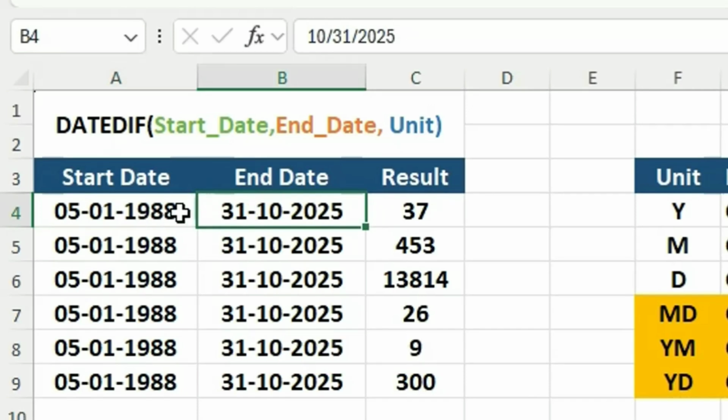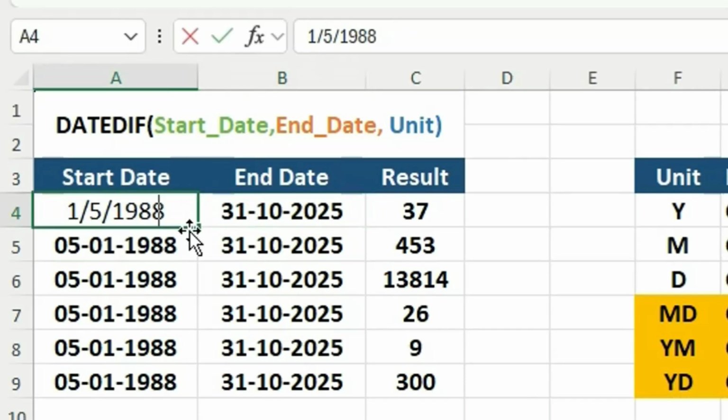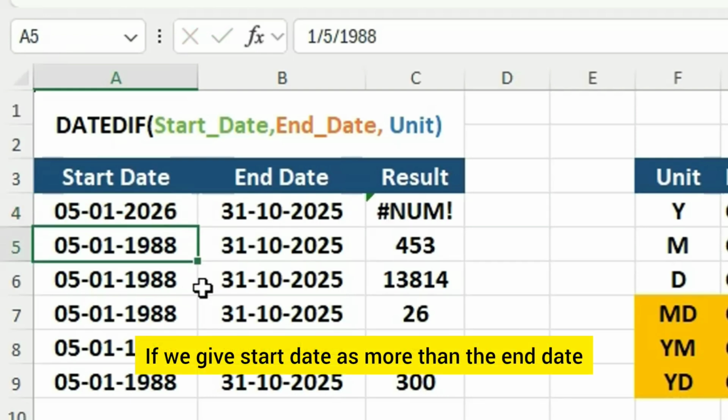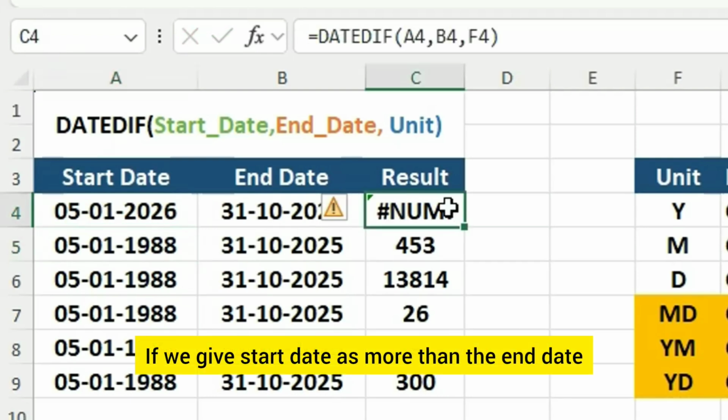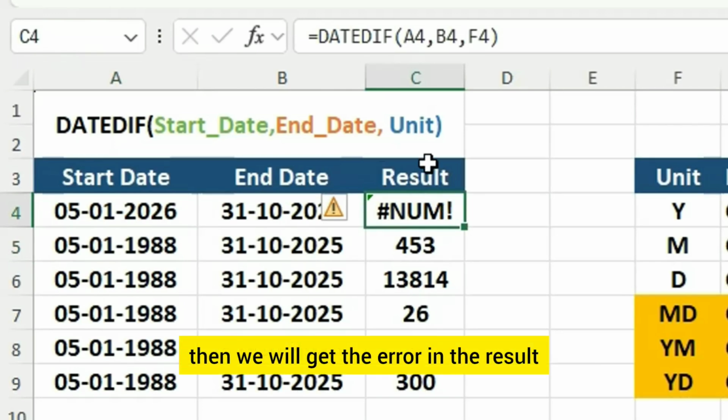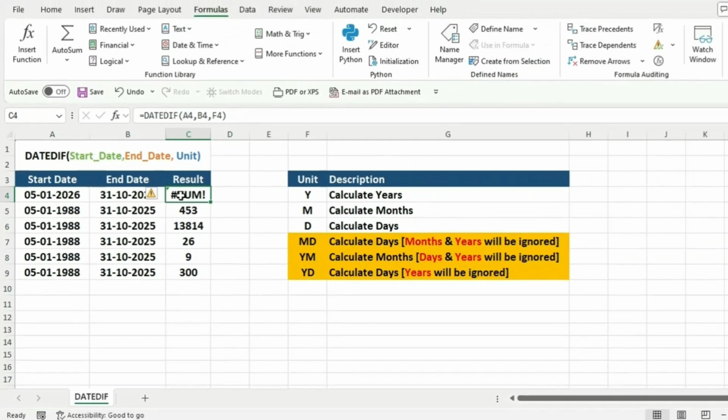and the start date should be lesser than the end date. If we give the start date as more than the end date, then we will get an error in the result.